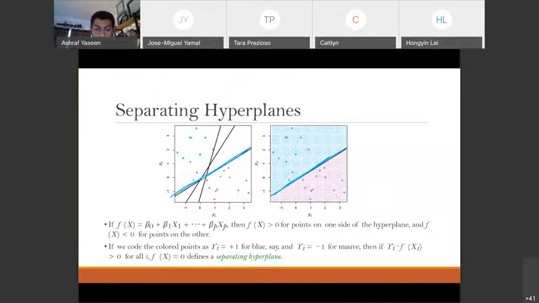So basically, your function f of x will be the linear model, and we need to code y, the outcome, into +1 and -1. The choice of which is the positive class and which is the negative class is up to you. It doesn't matter. And the function will evaluate to 0 at the data points that are on the hyperplane. So this is the definition of the separating hyperplane in SVM.